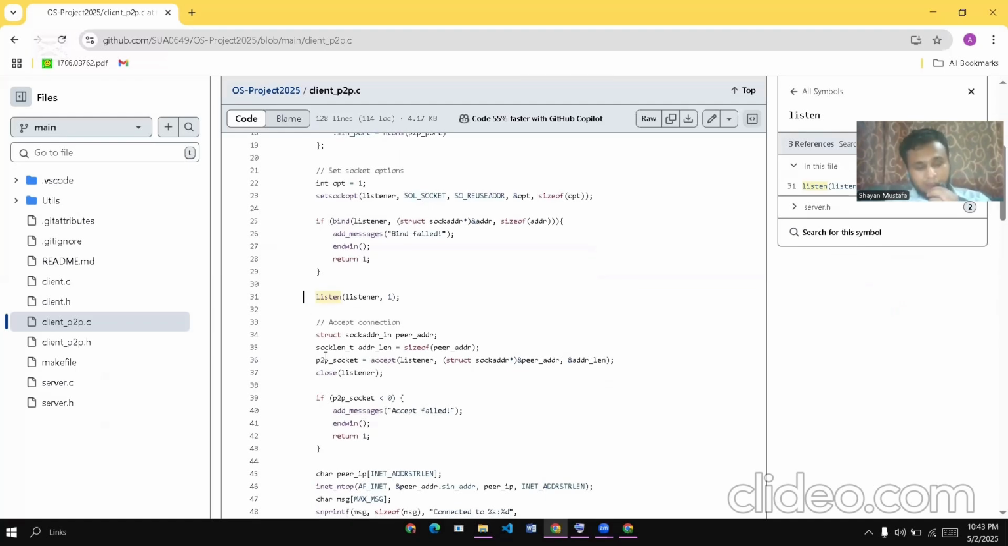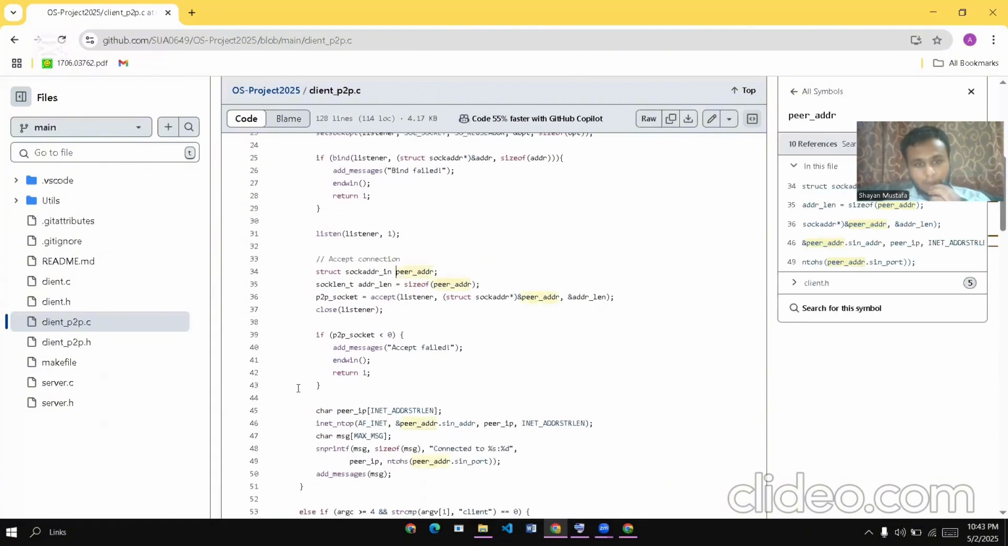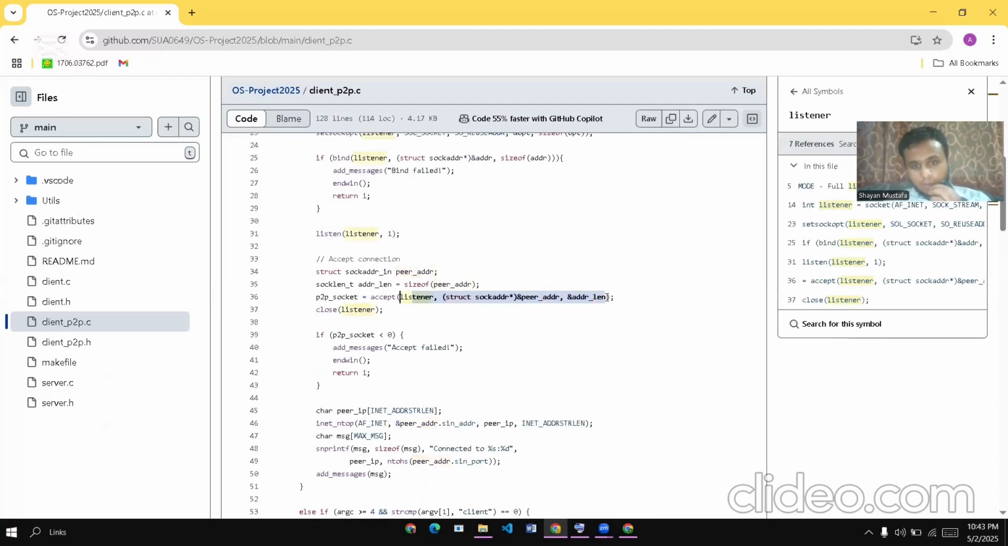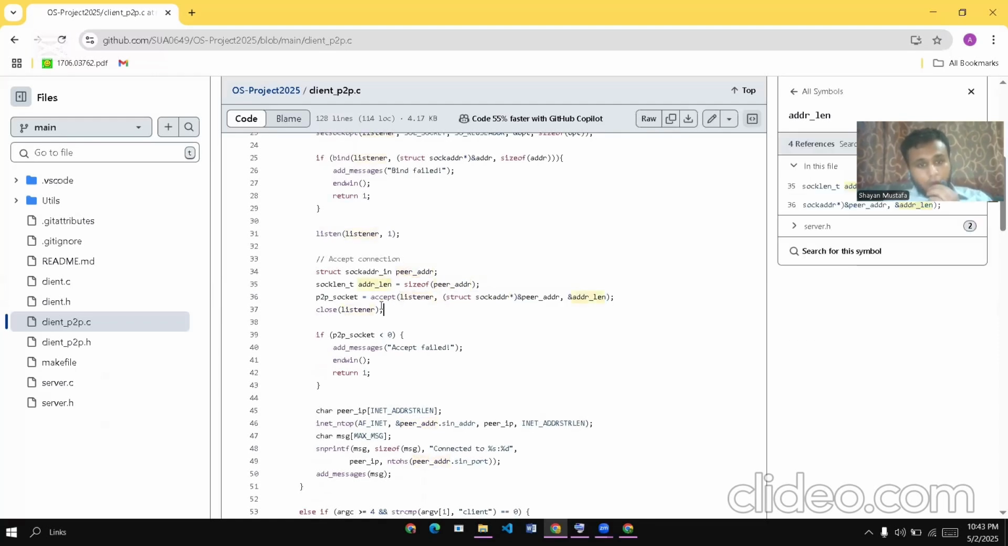So it means client A has successfully created its active socket, and now client A is listening for connections. If client B or client C wants to connect, they will send the request to client A, and client A will accept the connection in this part. Here client A will accept the connection. We'll be using the accept system call. We will be accepting the connection from the peer and initializing it to a P2P socket.